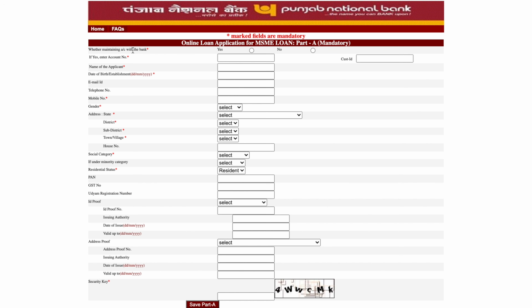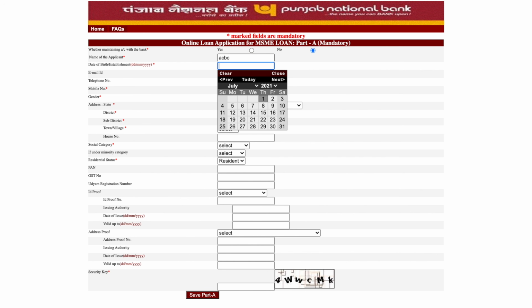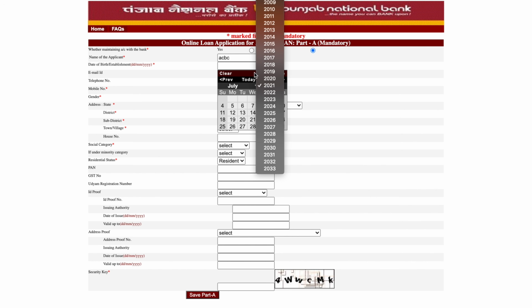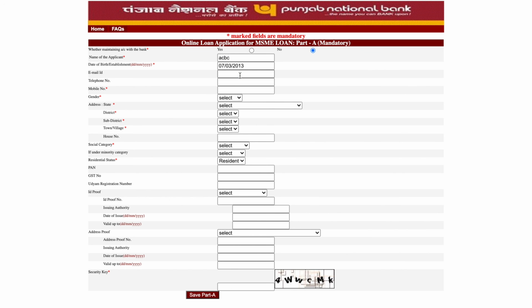If you are an existing customer of Punjab National Bank, then select Yes in Part A. And if you are not an existing customer of Punjab National Bank, then please select No. Now you can select your name, date of birth, and in case you have an organization, you can select the date of establishment of that organization instead of date of birth. Select the date of birth or the date of establishment of the organization through the drop-down.